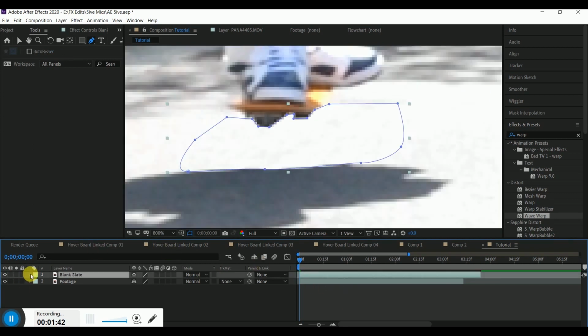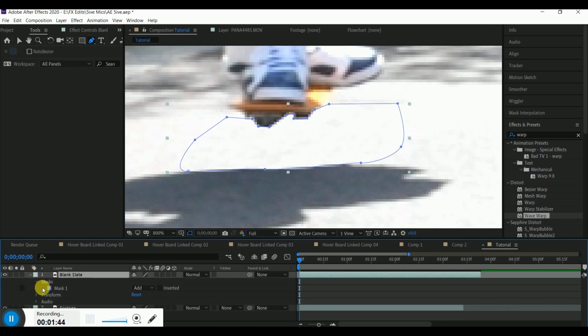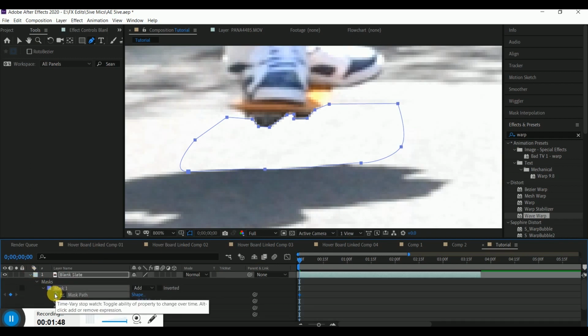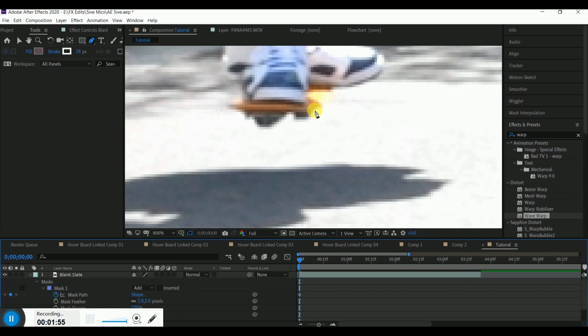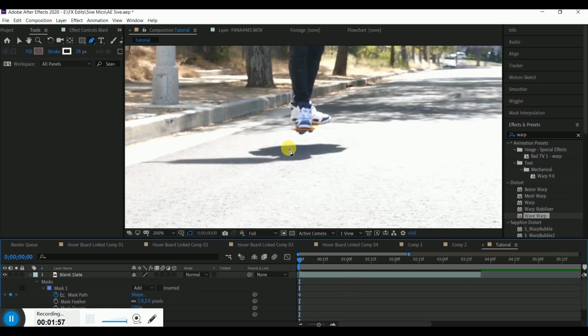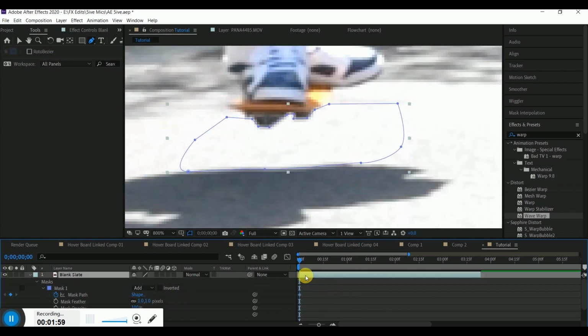So if I go down to the blank slate, the arrow here, go to mask. I wanna set this as my keyframe, so mask path right here. So when I move and set another keyframe later, it'll move there. And I do wanna add feather, so I'm gonna add like 1% feather. It's always good to add a little bit, so it blends a lot nicer.